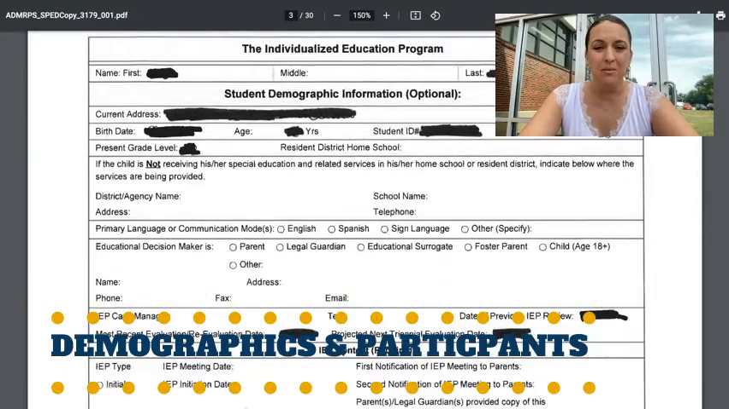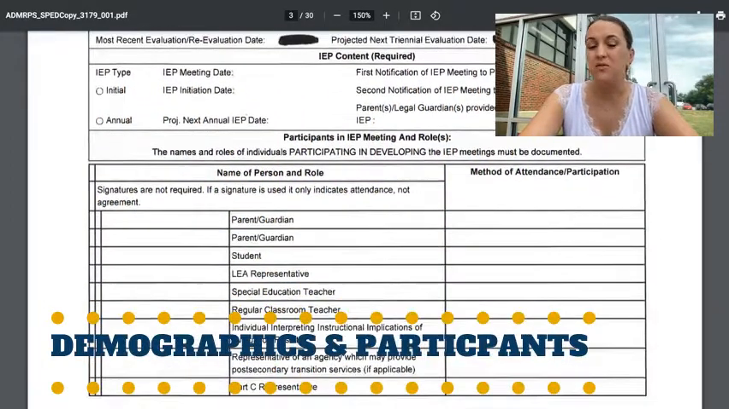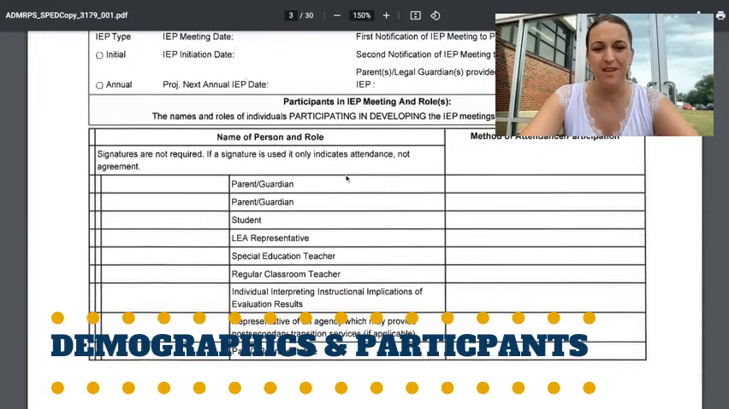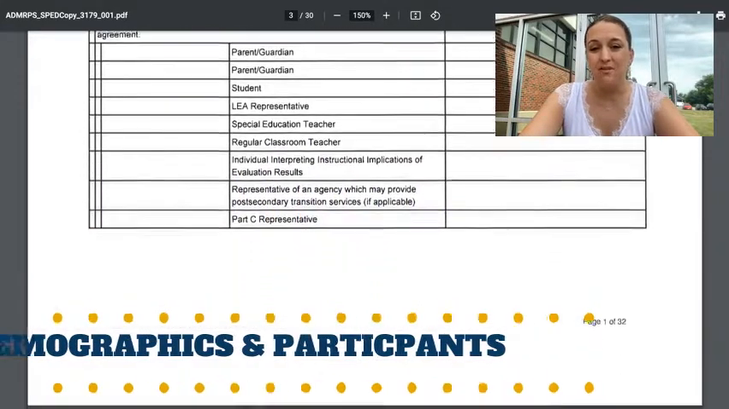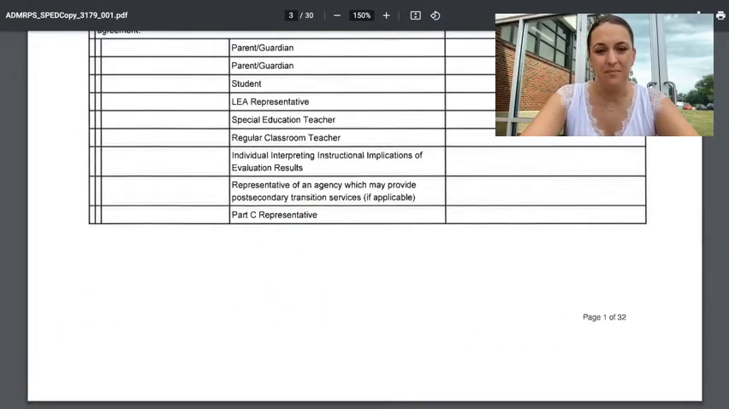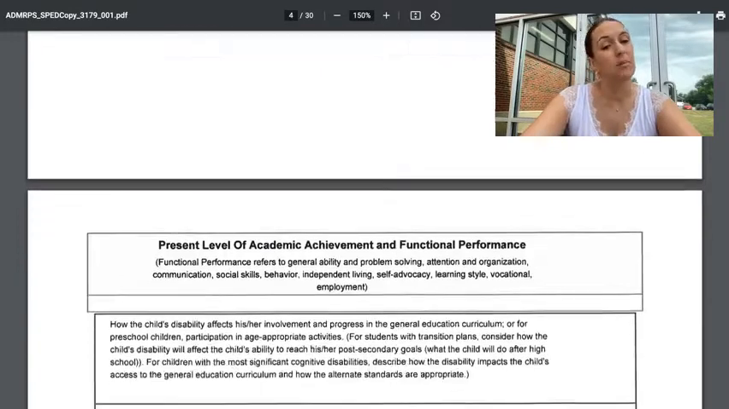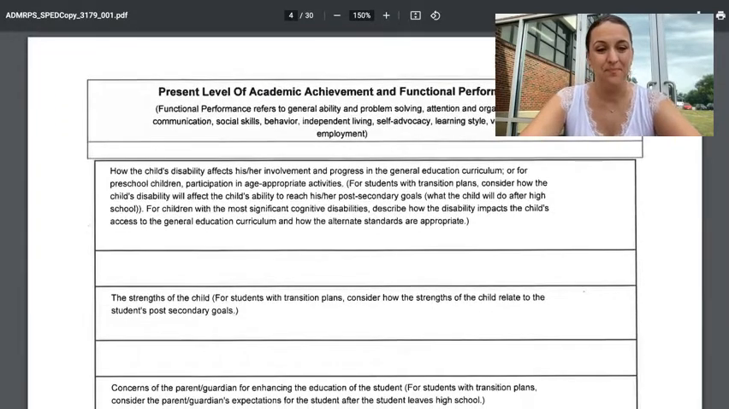While sitting in an IEP meeting, parents are often asked to confirm the demographic information. You can actually see the people who have been invited to the meeting and how they plan on attending. Just breaking down the pieces here: parent or guardian, student, who will normally be invited once they are old enough, LEA representative, that's generally your building principal, special education teacher, regular classroom teacher, and an individual interpreting instructional implications of evaluation results. This is often your process coordinator or a member of the diagnostic team.